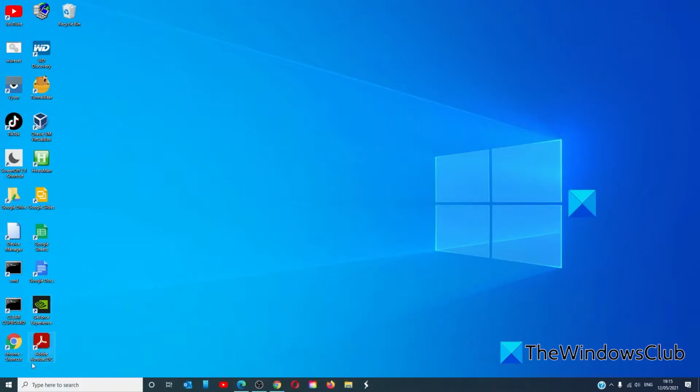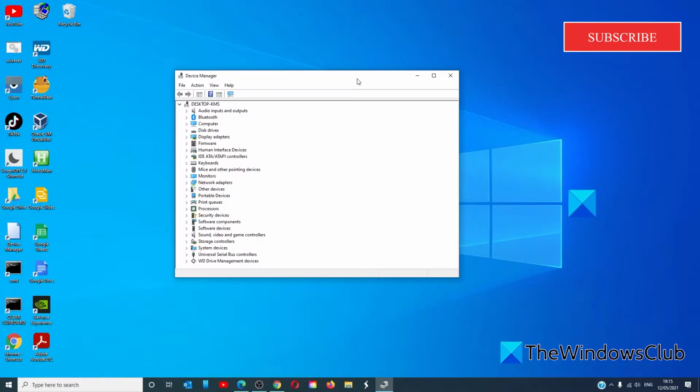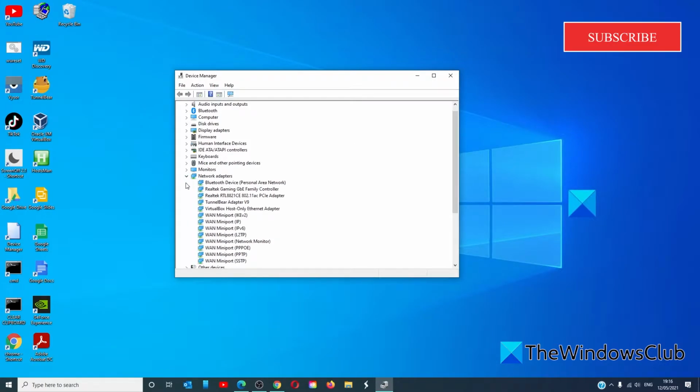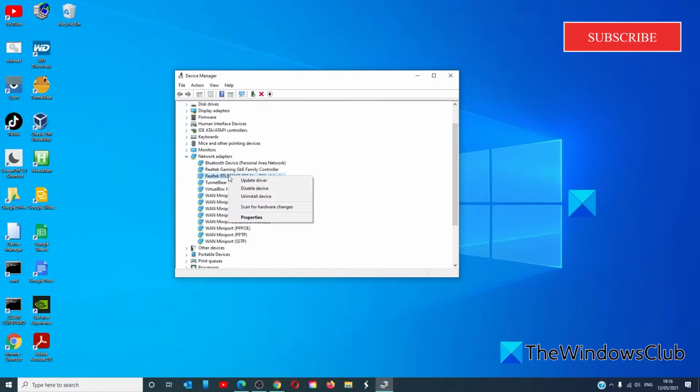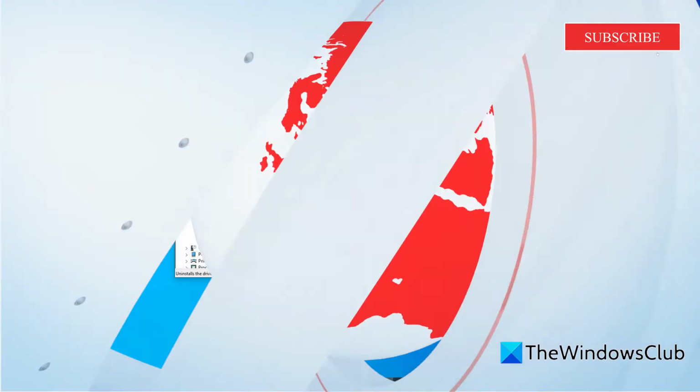Open the device manager, find network adapters, find your particular network driver, right-click on it, and select Uninstall Device. After that, restart the computer and install the driver.